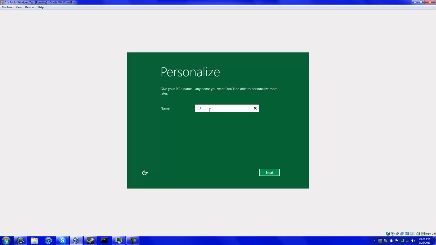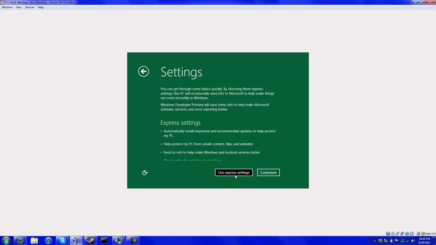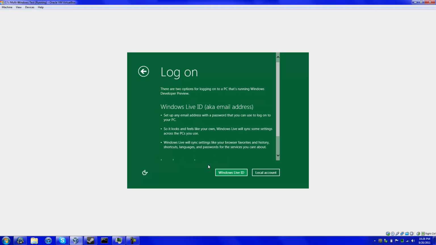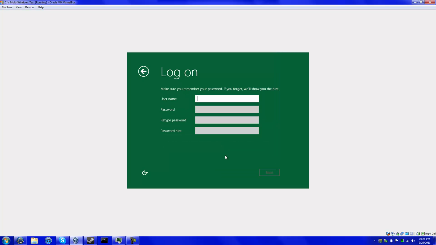Alright. Okay, VirtualBox. I always add VirtualBox at the end, because this is a VirtualBox machine program. No, I don't want that. I want to make a local account.